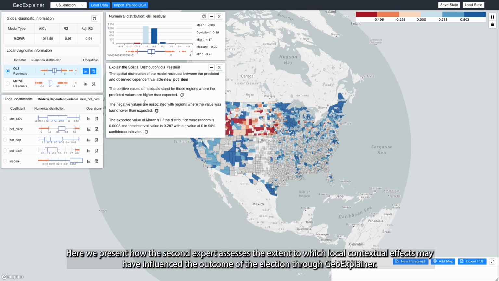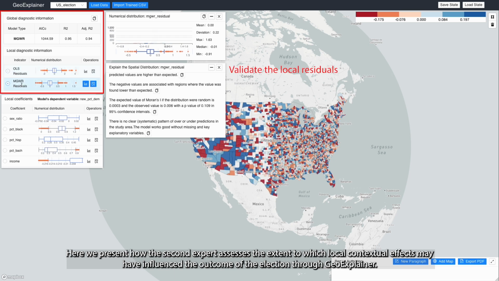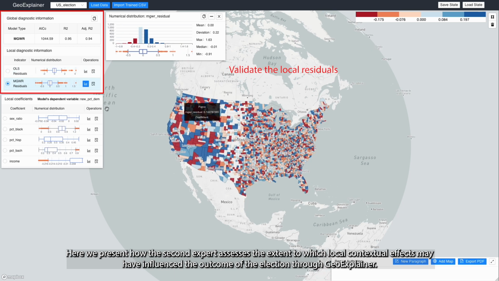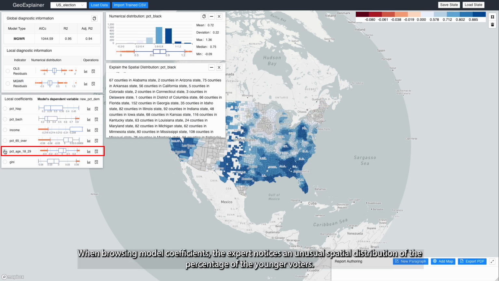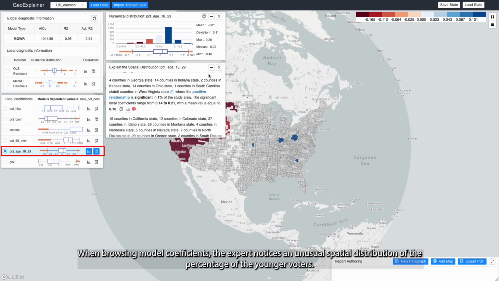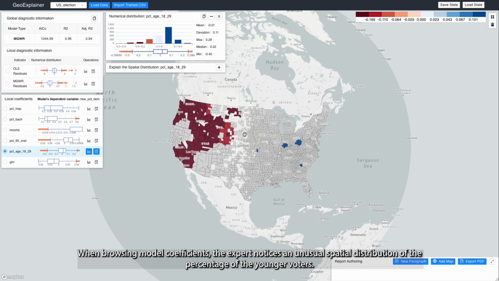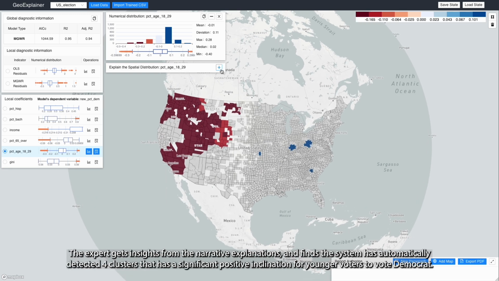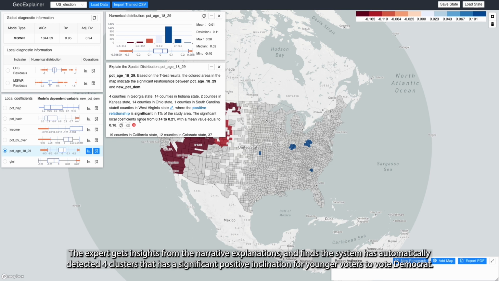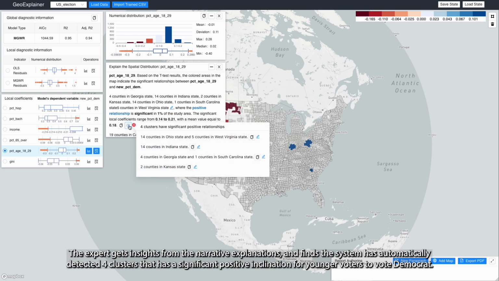Here we present how the second expert assesses the extent to which the local contextual effects may have influenced the outcome of the election through GeoExplainer. When browsing model coefficients, the expert notices an unusual spatial distribution of the percentage of the younger voters. The expert gets insights from the narrative explanations and finds the system has automatically detected 4 clusters that have a significant positive inclination for young voters to vote Democrat.